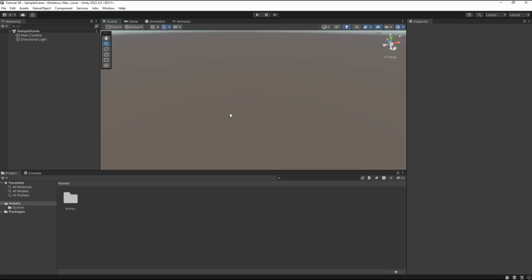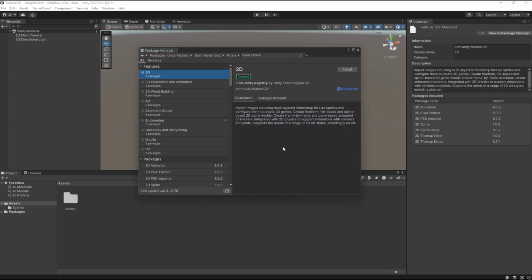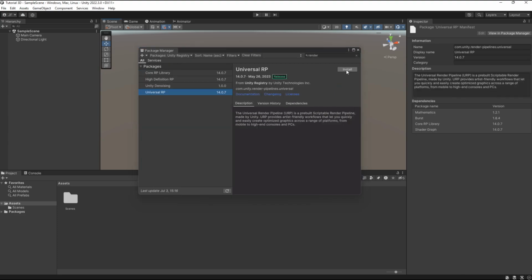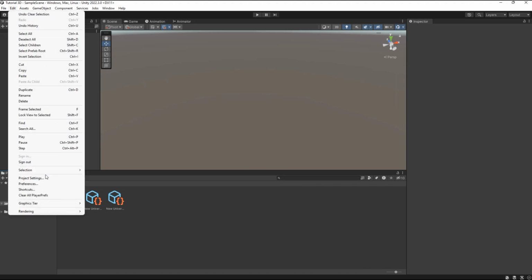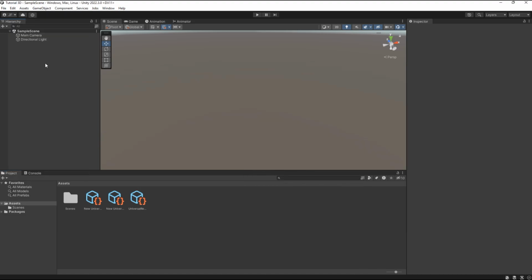And now in Unity, the first thing you have to do is to open the package manager, switch to Unity registry, search for render, and install the universal render pipeline. And now if you want to use it, you simply have to create a new URP asset right here, and then in your project settings, attach it right here. And if you now create a cube, you'll see that things already look a bit different.